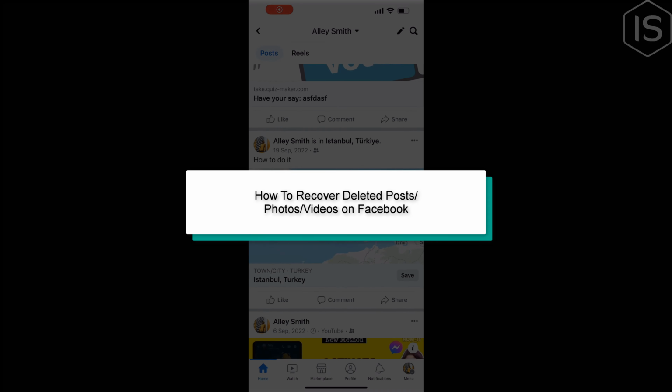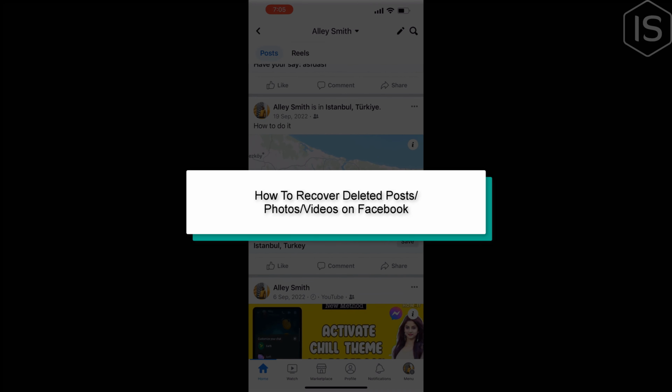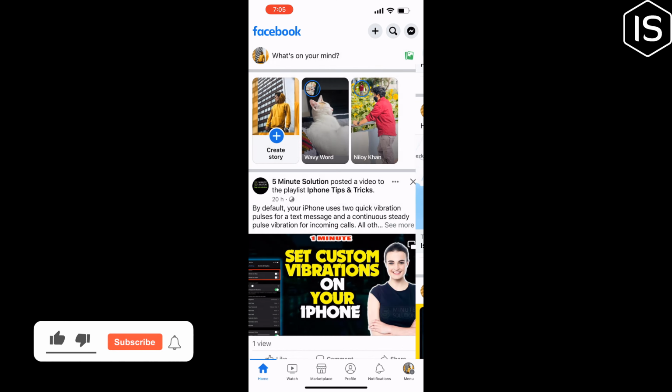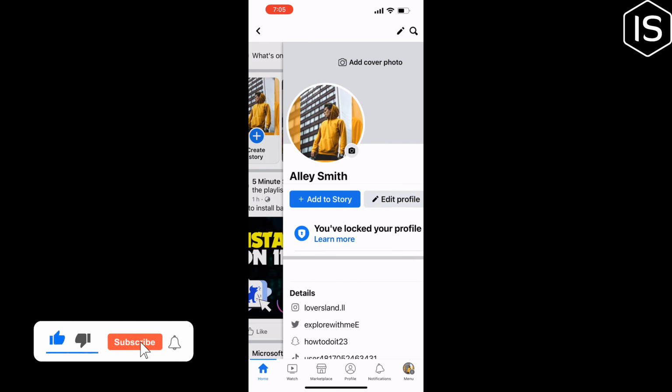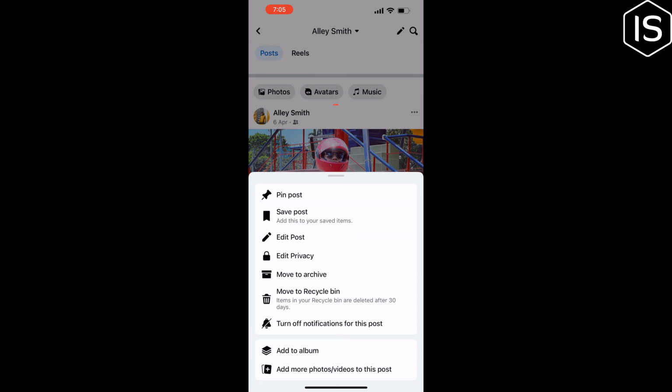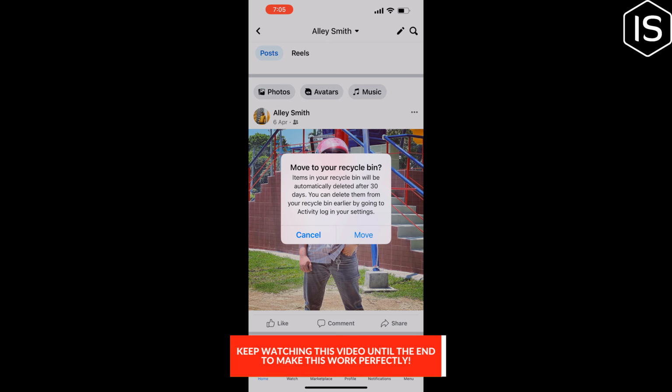This Initial Solution video will show you how to recover deleted posts, photos, and videos on Facebook. First of all, I'm going to open my profile and delete a photo from here and move it to the recycle bin.